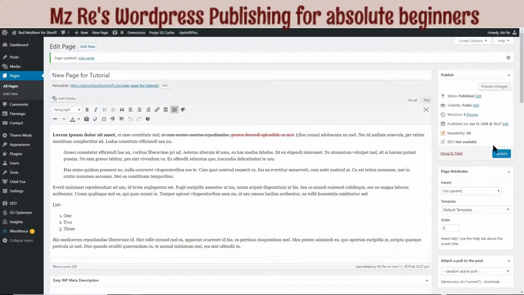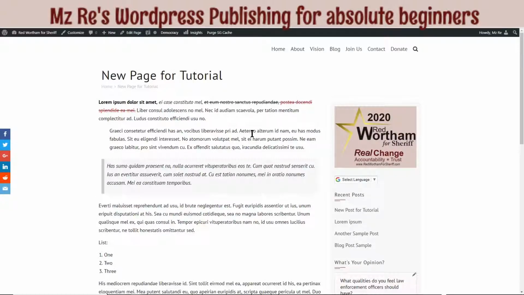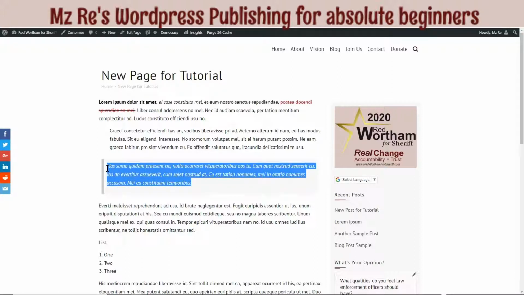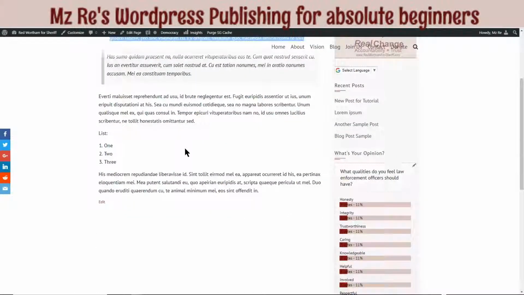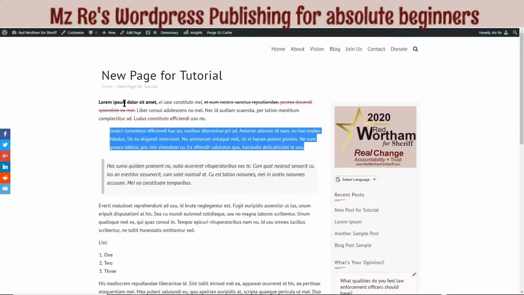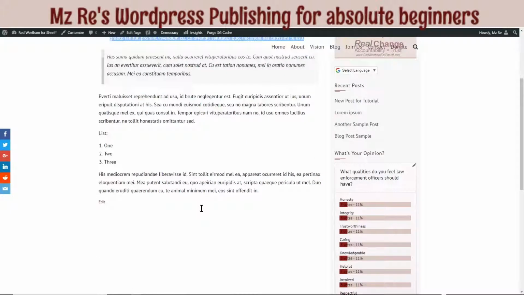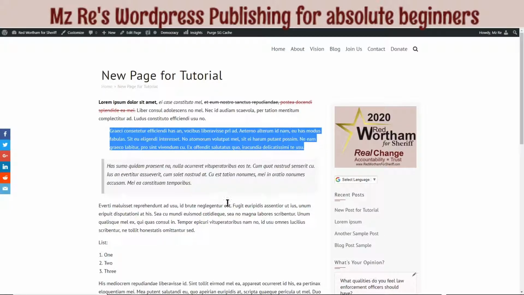in the Publish module, and then go to our admin bar and click on View Page and see what our page looks like now that we've made changes. Here's our block quote. No, this is our block quote. Yeah, I think this is our block quote here. This is our indented text. Here's our list. Here's our bold, our italicized, our strikeout, our red text that's also been struck out. And it's looking pretty good so far.